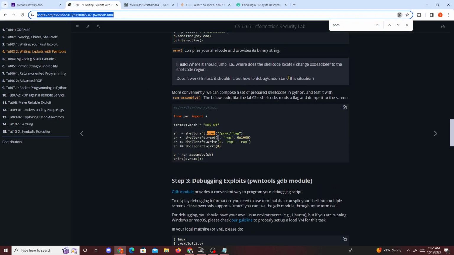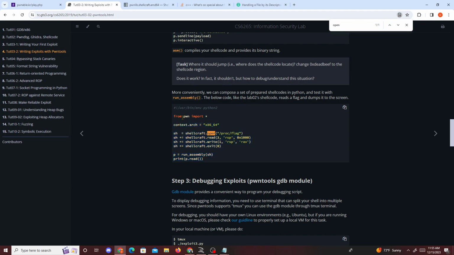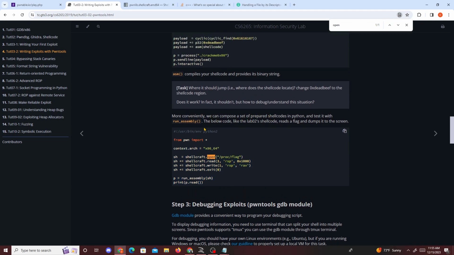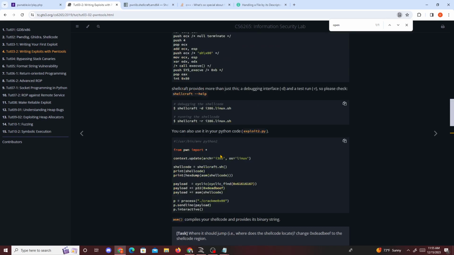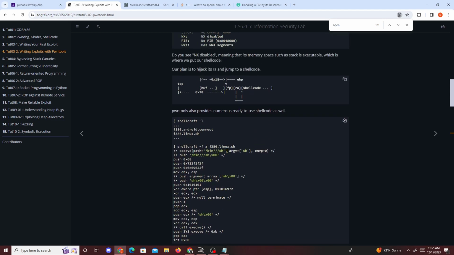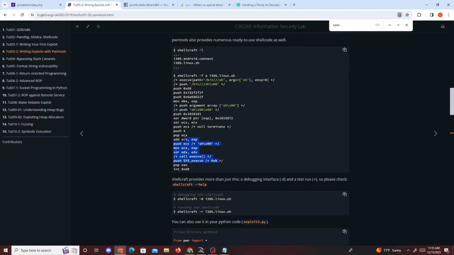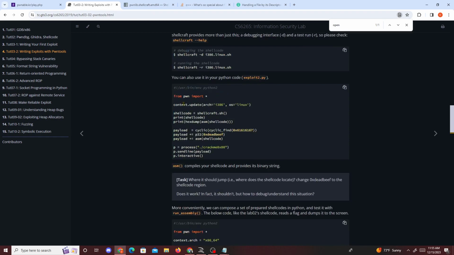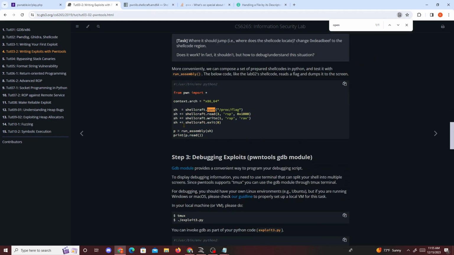This is basically the script I use for the most part. More conveniently, we could set up, prepare, and test it locally, and it reads the flag and dumps it onto the screen. If we actually wanted to write shellcode, it would be something similar to this, where we had to write assembly, but pwntools makes it a lot easier for us. So basically all we need to do is open it using shellcraft. We open the file, pass in the file name, then we read it in.